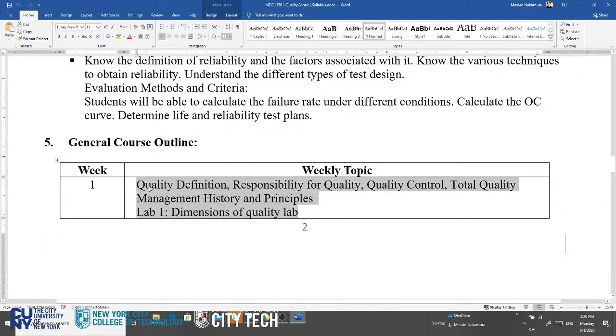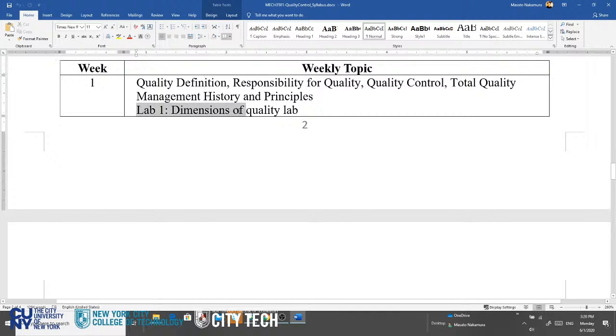First, we want to learn quality definition, responsibility for quality, quality control, total quality management history and principles, right? And laboratory work. We have a limitation for conducting laboratory work because we are online now. But we will try to replace the physical laboratory work with maybe watching YouTube, seeing a chart, or calculating together using MATLAB, things like that.